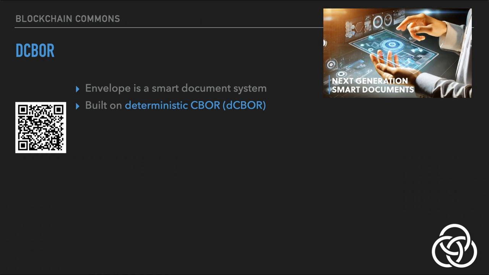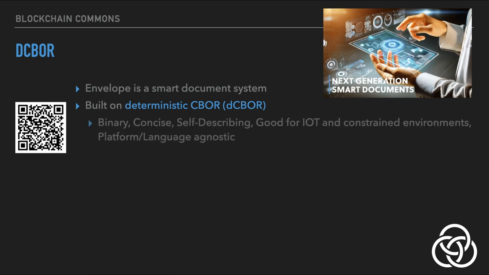Envelope is a smart document system built on deterministic CBOR, or DCBOR. CBOR is the Concise Binary Object Representation that you can think of as like JSON, but binary. It's also concise, self-describing, good for IoT and constrained environments, and platform and language agnostic. It's got many implementations, including our own DCBOR implementations.